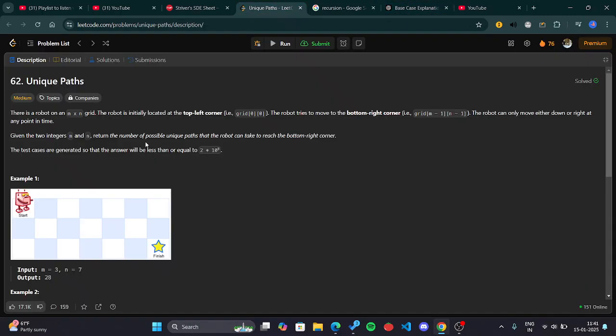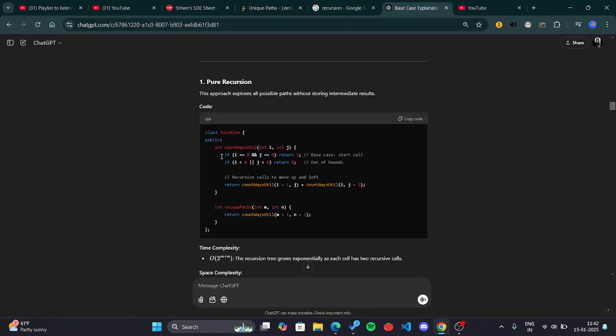As I told you, it says the maximum number of possible unique paths, so we will be solving this using recursion at first. Then I'll tell you the different solution. Of course, it's a DP question. So the recursion code is here. If i is equal to 0, it will return 1. Why it should return 1, I will show you.